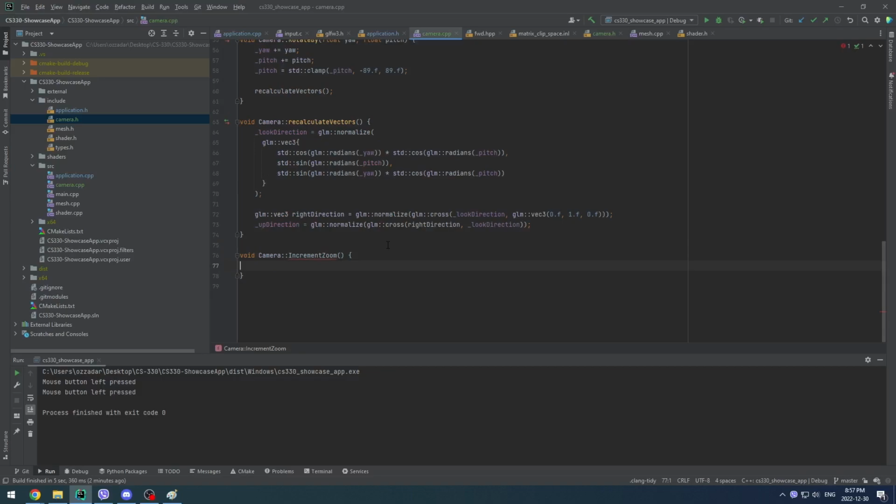This is simply going to say float zoom plus equal amount, and then we are going to clamp this between 1 and let's say 75. We'll start here, zoom like this.